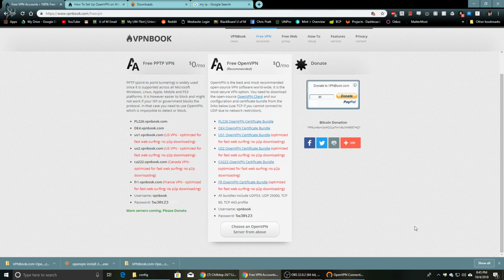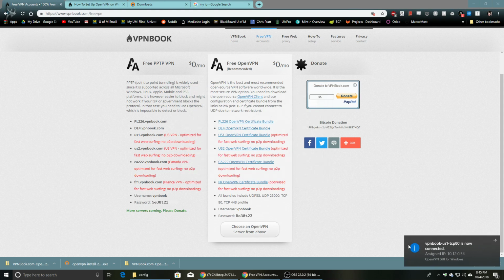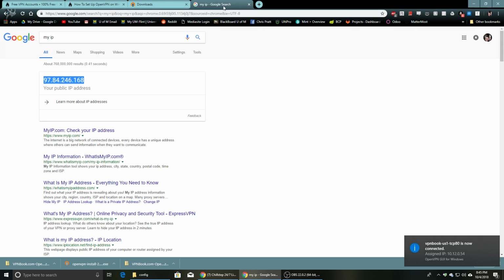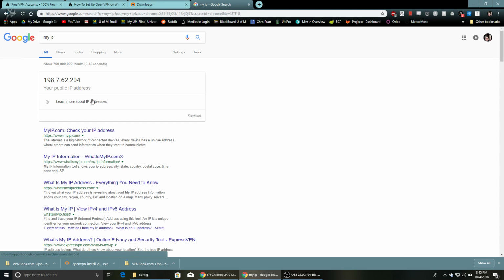Enter, and this is doing some work, and we are now connected to TCP/80. Now let's go back to my IP and refresh the page and see how it changed. We now have a different public IP address.